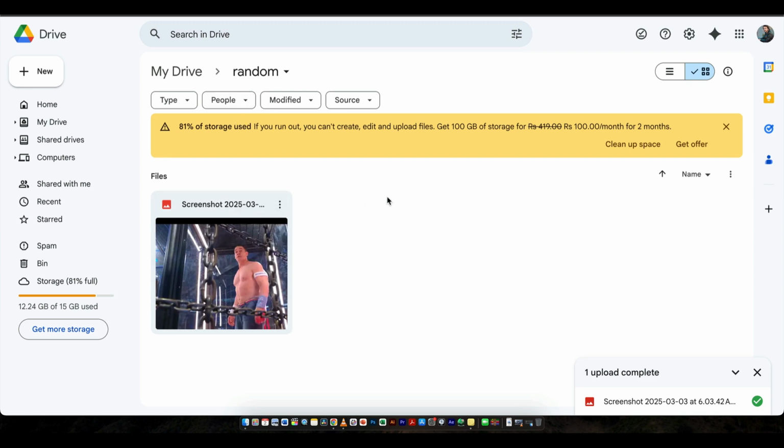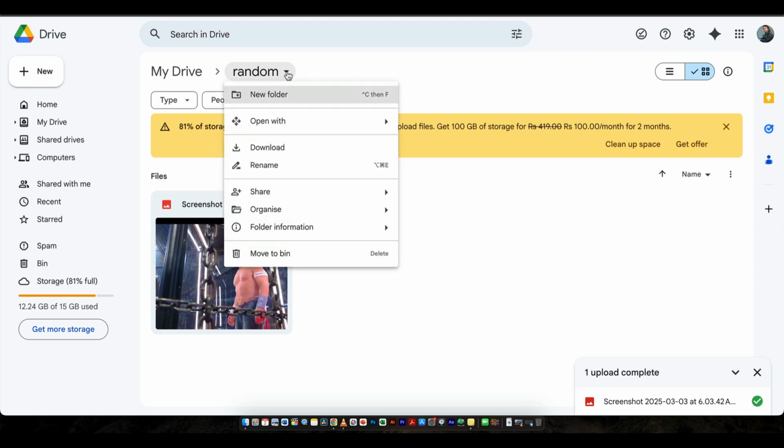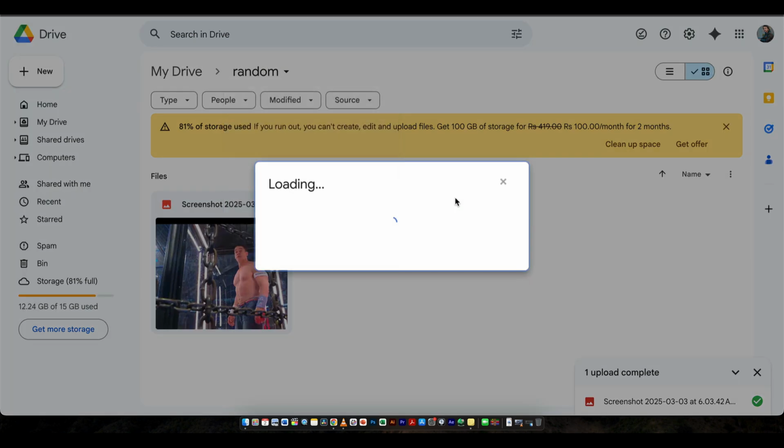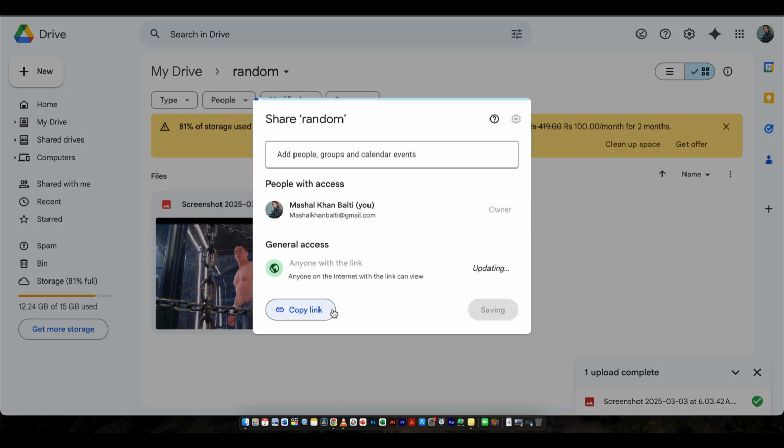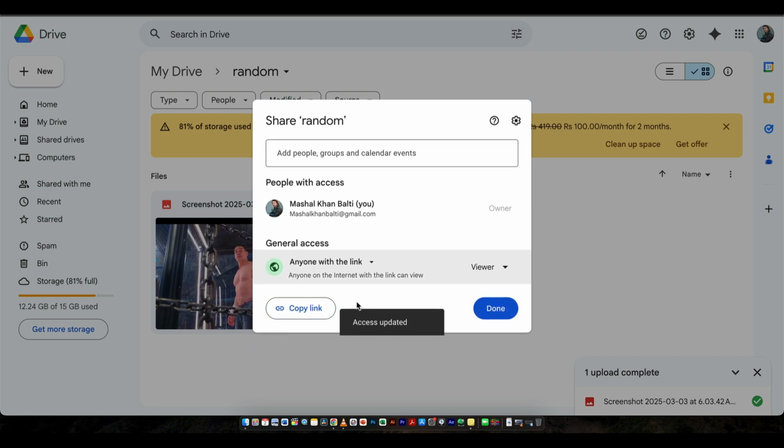And if I feel like sharing this folder, what we can do is click on Share, and we can either copy a link and share it with the other people, or we can click on Share and open it to anyone with the link, copy it, and then share it with the people I want to share it with.